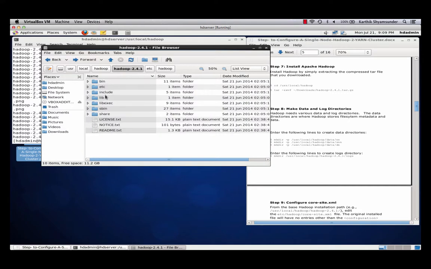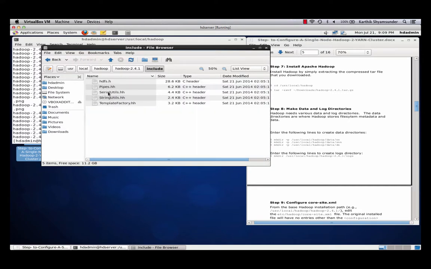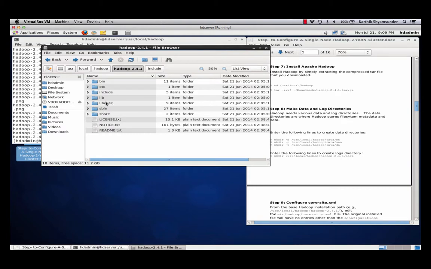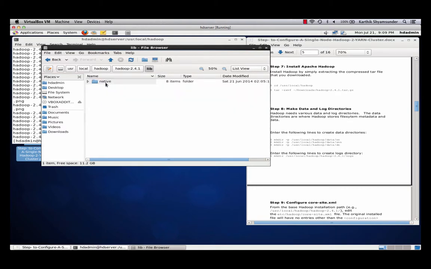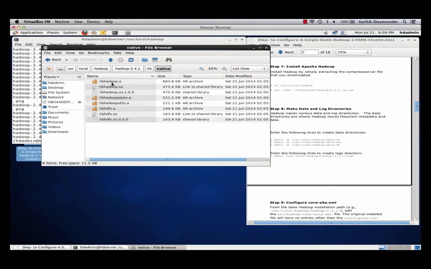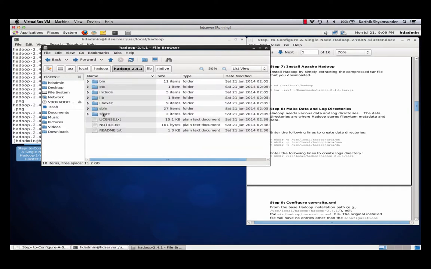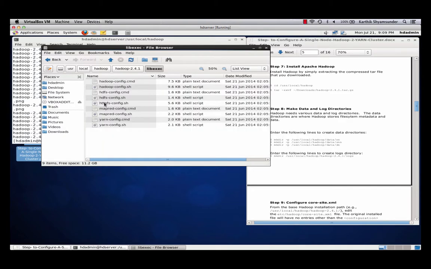There is also a folder called include that contains some header files if you're interested in C programming, whether it's MapReduce C programming or HDFS C programming, which we are not going to cover, but it's available for you. There is also a lib folder that contains all the native libraries. These are for C programming purposes. There is a folder called libexec that contains internal Hadoop commands that the Hadoop shell commands use.